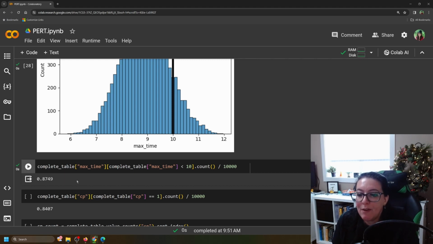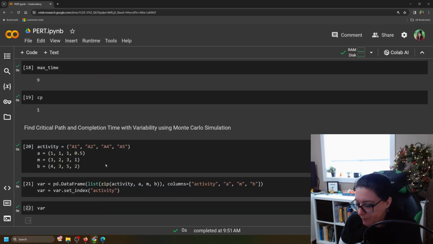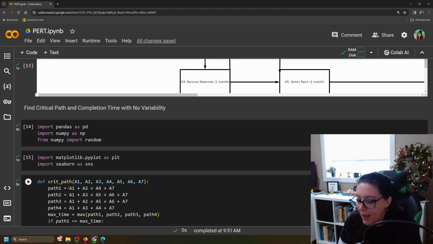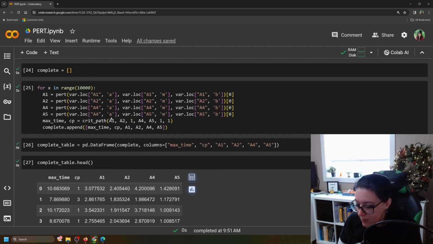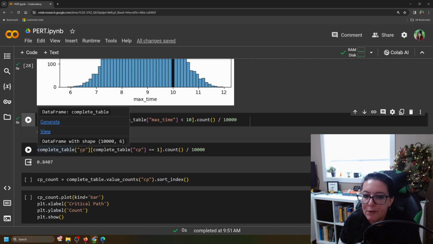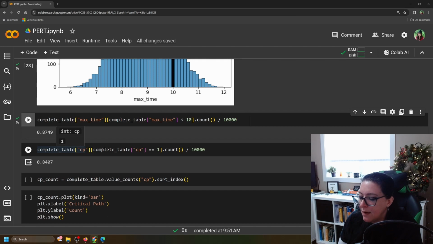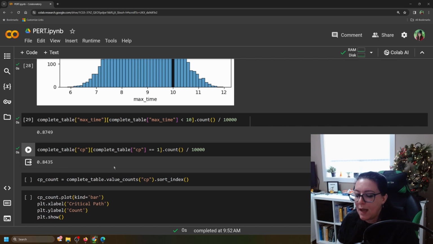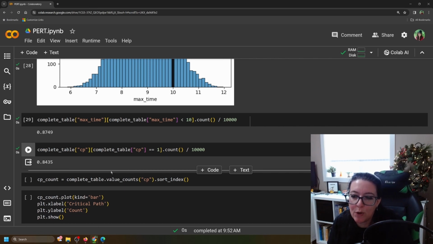Now the other thing we could do is we could find out how often the critical path is the first path, the one that has, if we go back, our critical path here of 1: A1, A2, A4, A7. So how often is that the sequence of activities that's limiting our abilities? And so we can do that as well as a calculation. That's what this is. So go to the complete table, find the column CP, that's the critical path, and then find how many in that table are equal to 1, count them, and divide by 10,000. We do that, and we get that 84% of the time, the critical path is that first path.